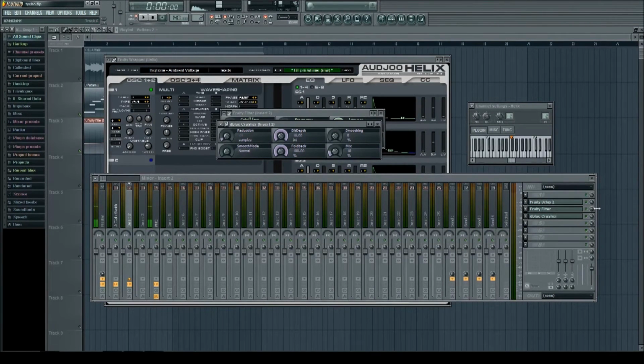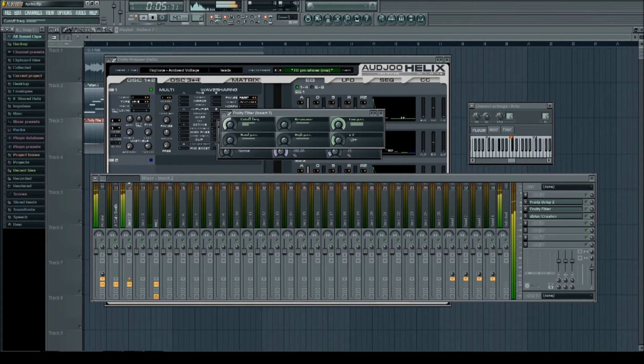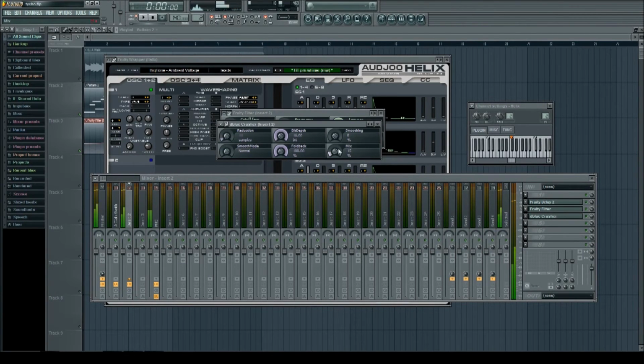Oh, why is that up? Okay. That should be 100% all the way for the filter. That was my mistake. For the crusher, bring the overall dry wet down a bit. Let's see how that sounds. Bring the mix down just a tad. That should be good for now.